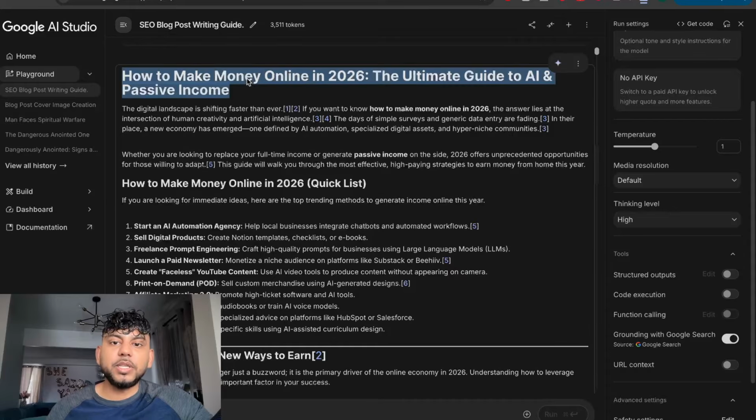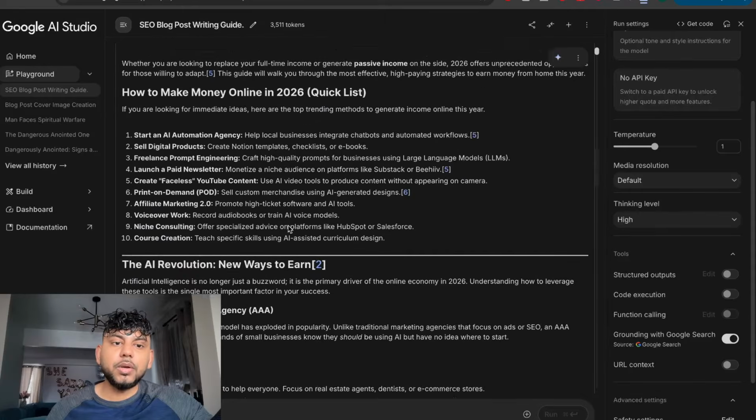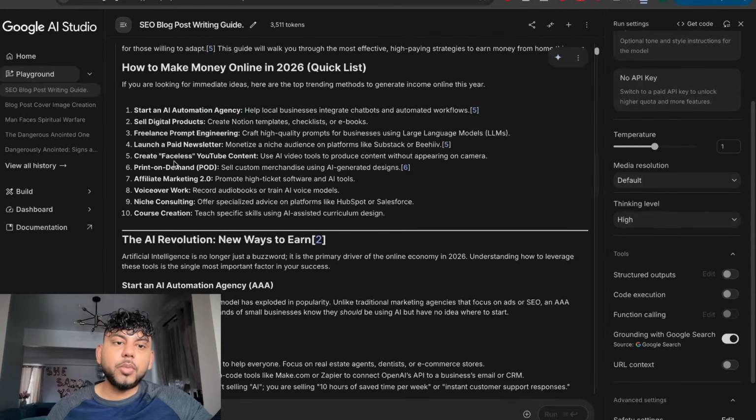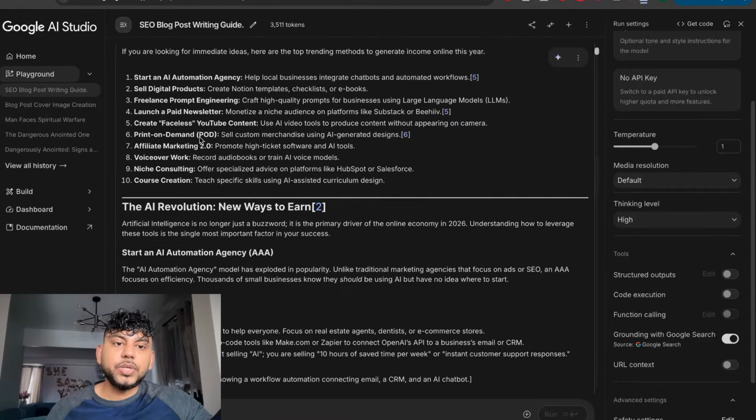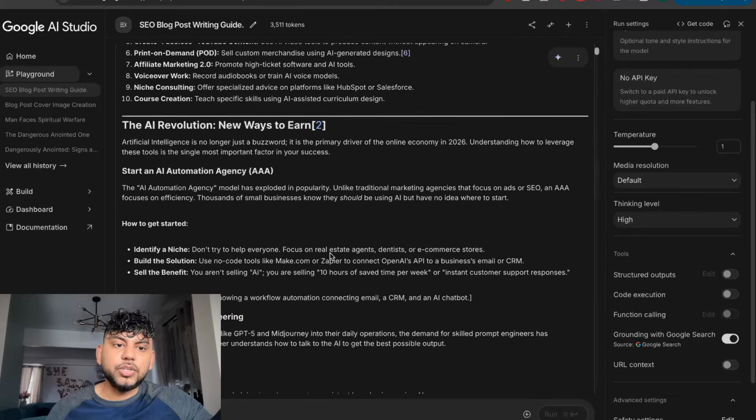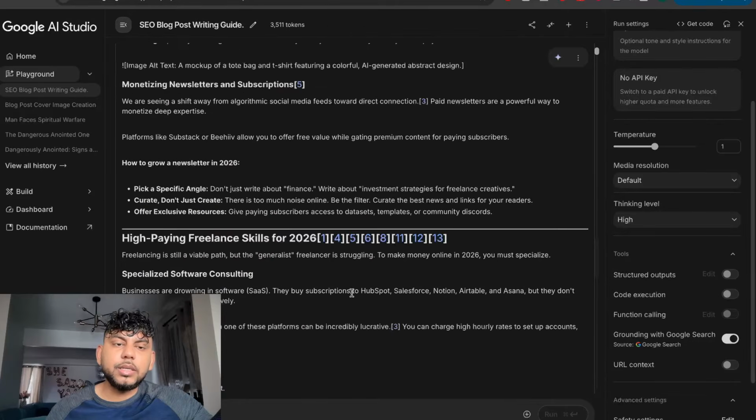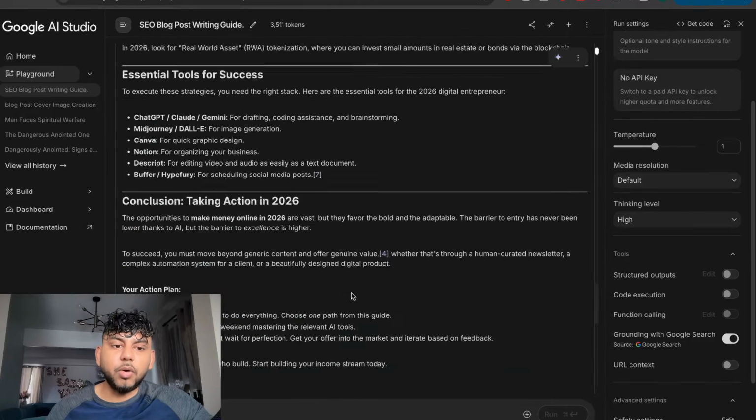How to make money in 2026, the ultimate guide to AI and passive income. The digital landscape is shifting faster than ever. If you want to know how to make money online, the answer lies in the intersection of human creativity and AI. Pretty cool. So how to make money online: AI automation, digital products, faceless YouTube channel, print on demand, course creation, consulting, and so on. I would say that this is a pretty decent article.